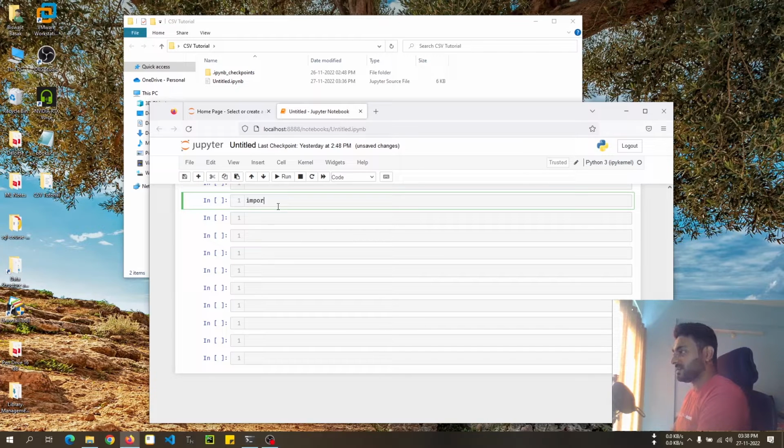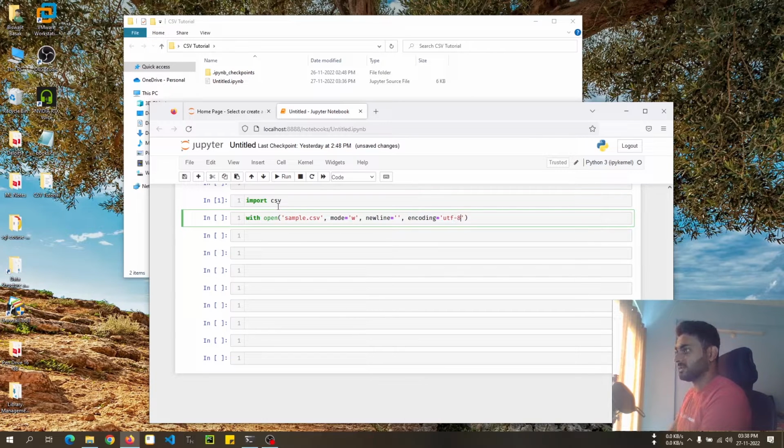So I'll import csv, with open sample.csv, and we'll open this in write mode. We'll provide newline as blank, and we'll provide encoding as UTF-8. I hope you know about this. This is the write mode.